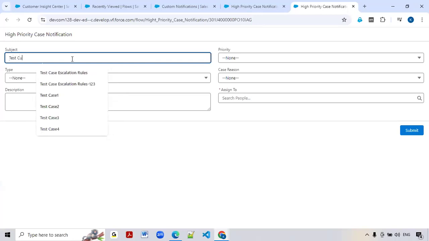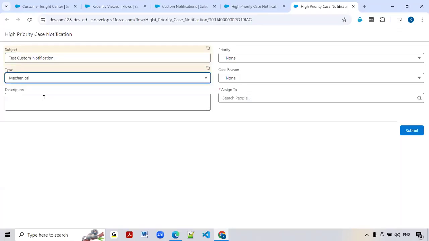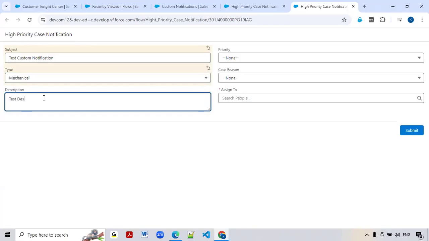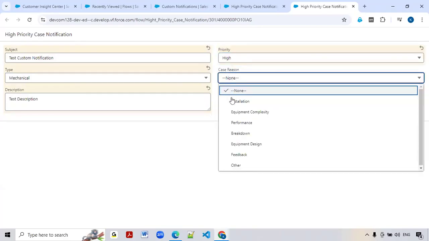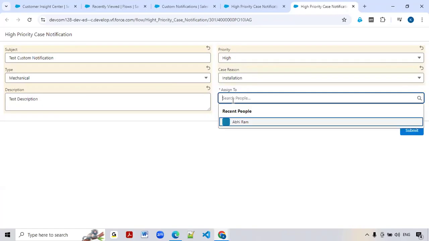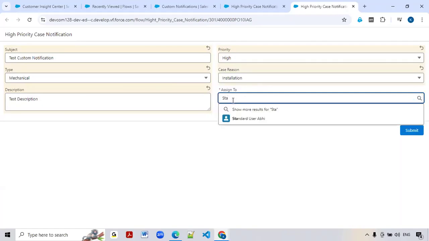So test custom notification, this is what we are giving. Mechanical just to test, description. The priority is high, and here we can give the installation. I am assigning it to the standard user. This is the system administrator. So once I click on the submit button, the notification will be triggered. So click on submit.